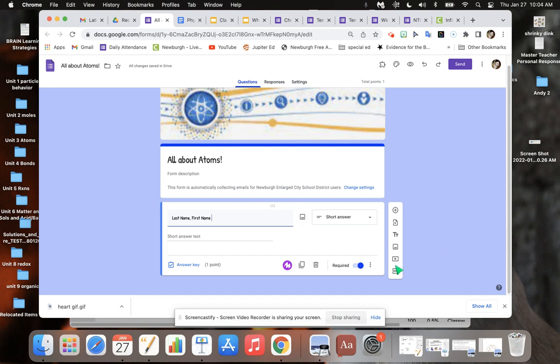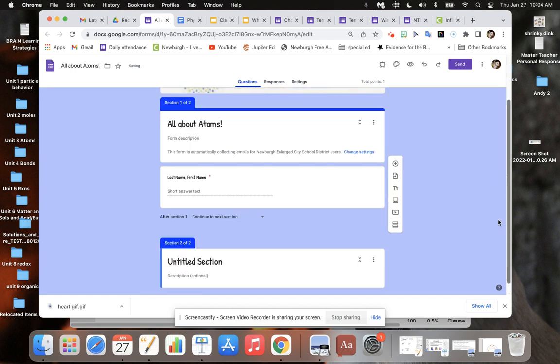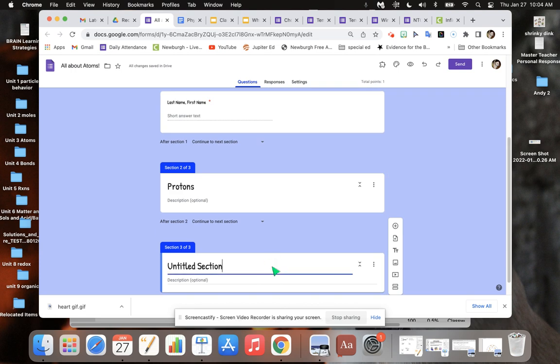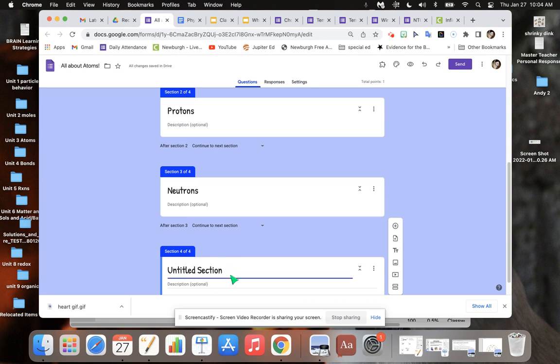But if you want to add more sections, we go here, over here on the right. The last thing is adding sections. And maybe you're going to chunk your information. Maybe you're going to do protons, however you want to divvy up and chunk the information for them. Neutrons, electrons. All right.